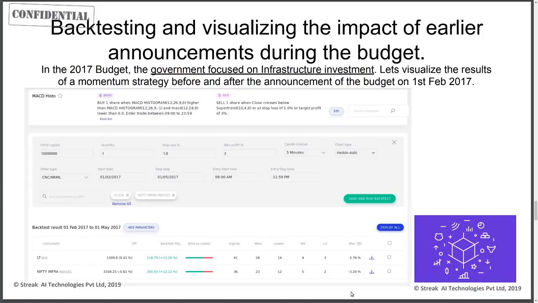Now let's backtest and visualize another impact from 2017. This is going to be a sectoral based announcement. In 2017, government focused a lot on infrastructure investment. So let's visualize the results of a momentum based strategy both before and after the budget announcement.